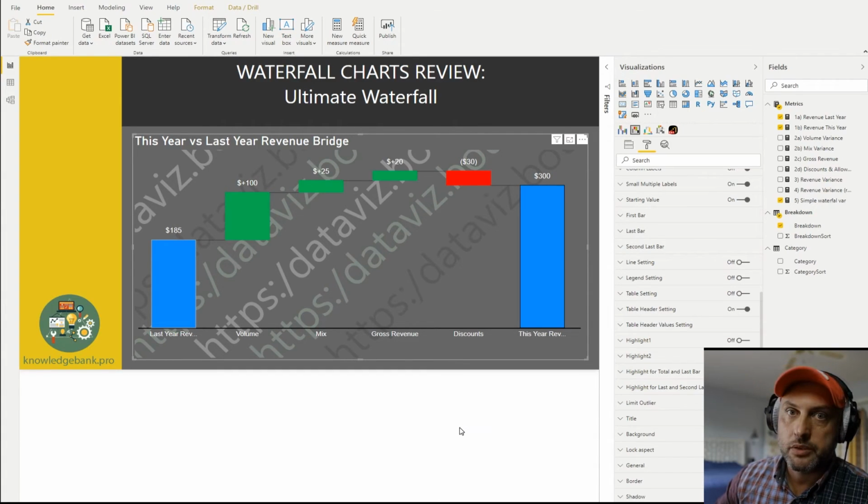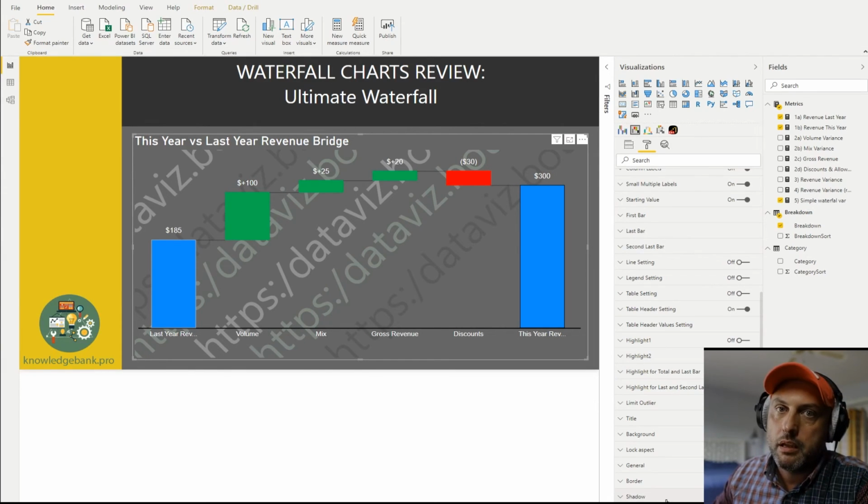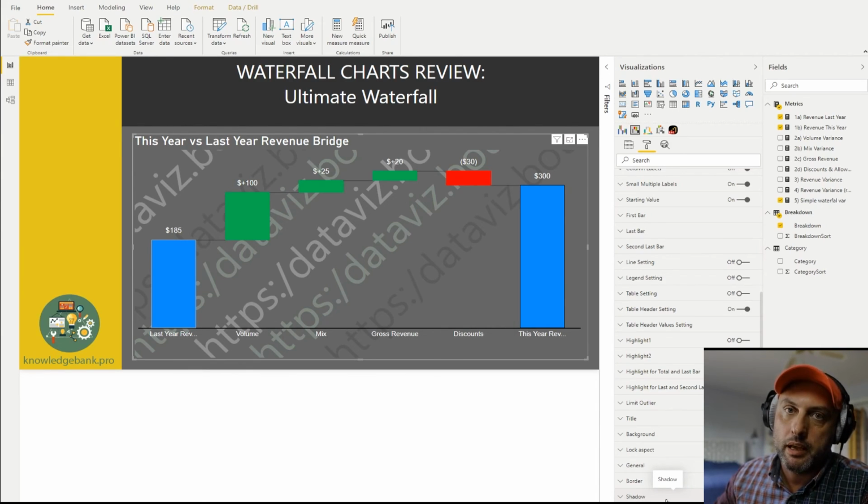Would I pay 1,000 euros on this chart? I would only do it if I absolutely had to. You know what the real problem is? This visual does not inspire me to put the work in. It just doesn't. At the end of the day, if I had 3 options, Power BI default, simple waterfall chart, or ultimate waterfall chart, I would pick simple waterfall chart every single time. I would only pick ultimate waterfall if I absolutely had to.